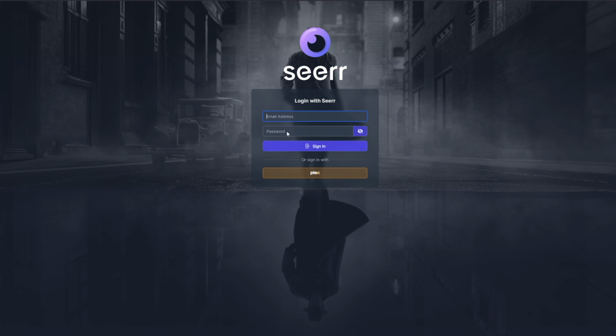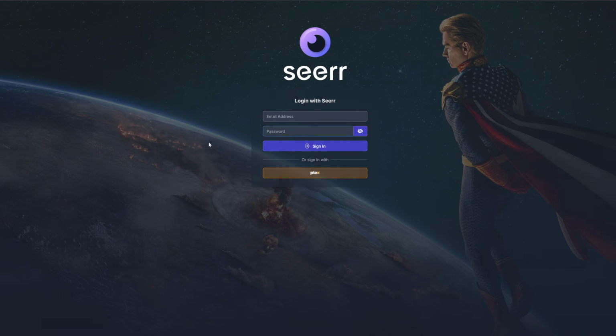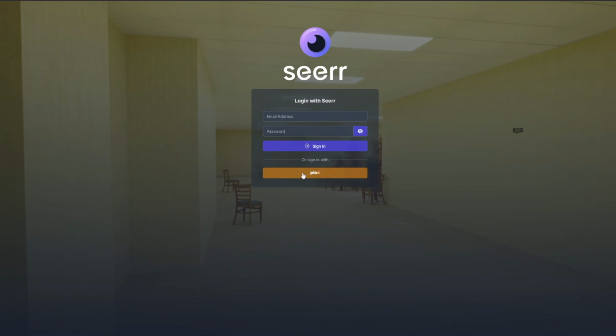So if I go to Seerr, there we go, it's logged straight in to Seerr remotely. And this will work on my phone or for any of your users. If you have given your user a local user, they will sign in with their email address or password here. Or if they're a Plex user, they can just sign in with their Plex login. And that is Seerr, probably my favorite app that sits on top of my media stack.